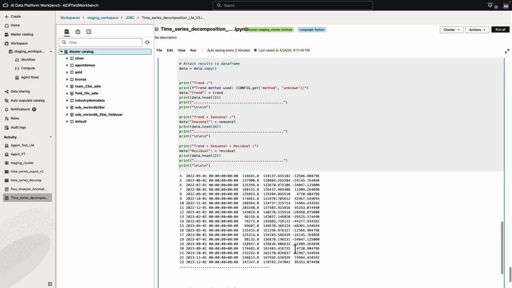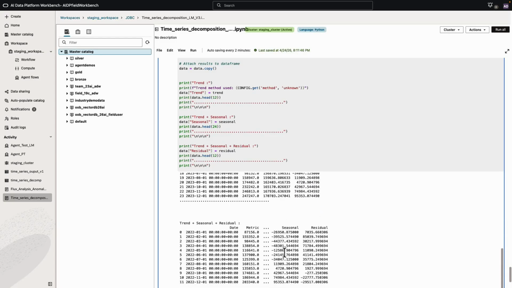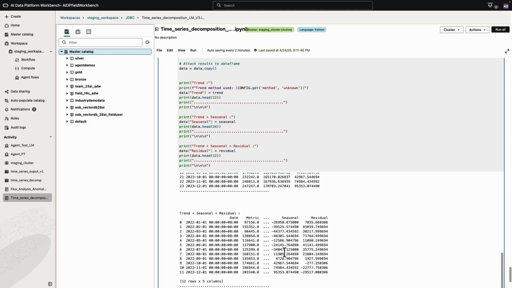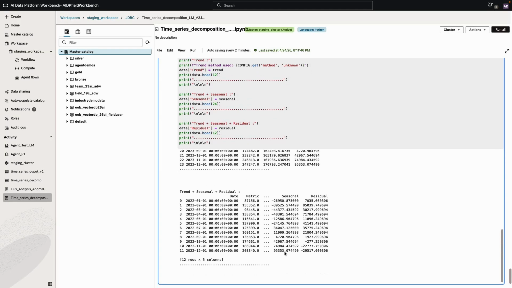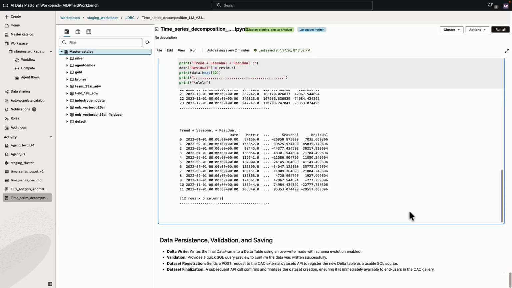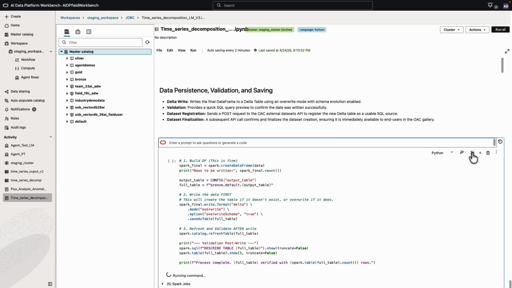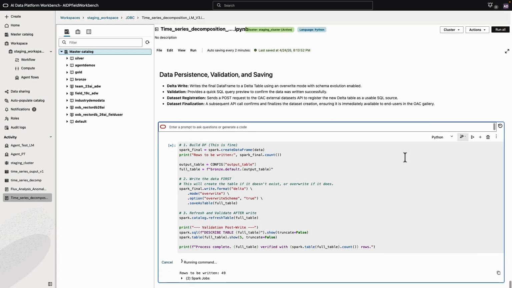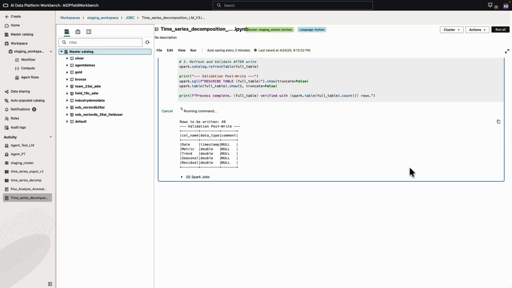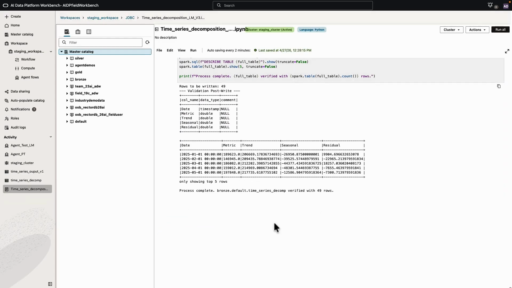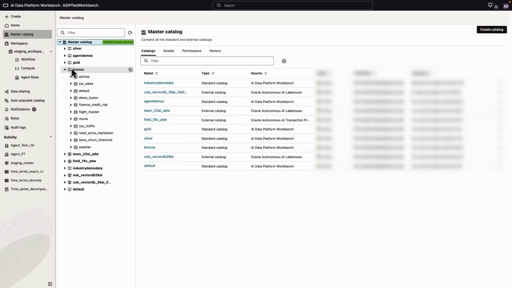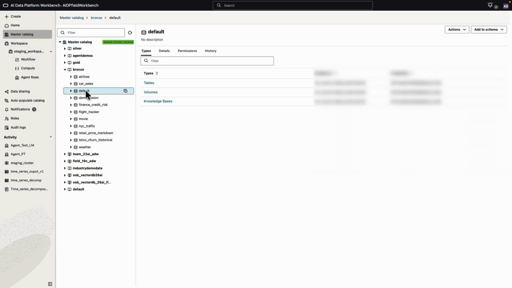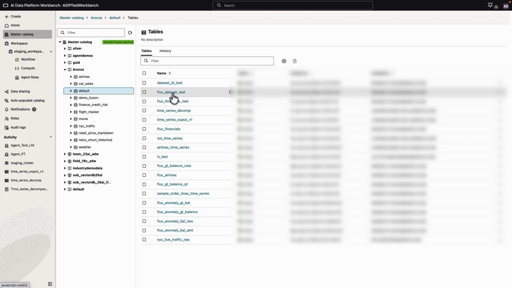Finally, we subtract both trend and seasonality to get residuals. These are outliers and unique events that do not fit into normal patterns and give you a clear view of anomalies. All these components are attached directly to your original dataset. Now that all the calculations are complete, we move on to the final stage where we save our results locally in the AIDP. The freshly created dataset is available in the master catalog under the bronze layer as a default table. You can view the time series decomposition table here.